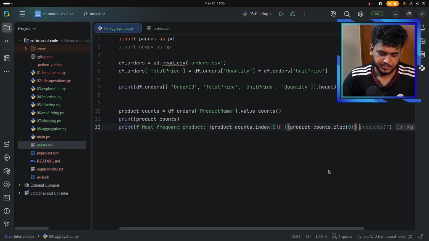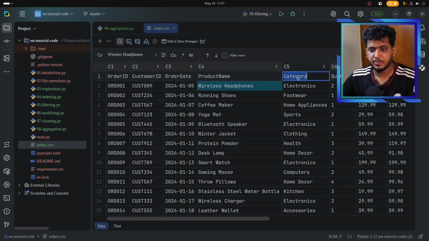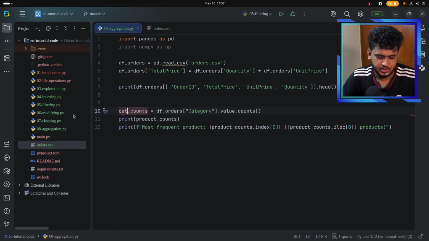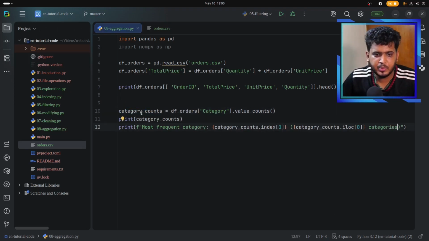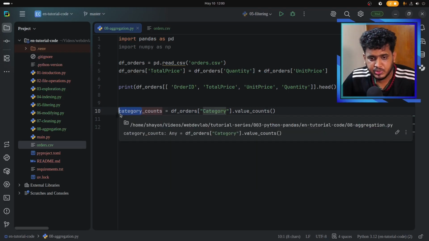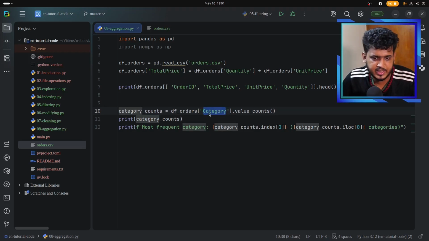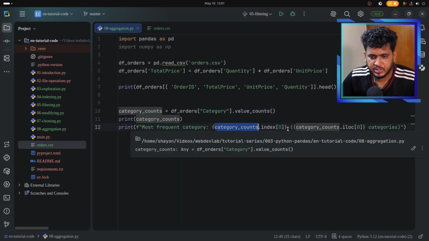So this would be products. I think we should go with category instead of product name. So let me just copy this category, and here instead of product name, let's go with category so you'll understand better. Category counts. Let me copy this. In here, instead of product we have used category to help you understand better, and in here we have selected the category column. We counted the values, then we used this category counts dot index.